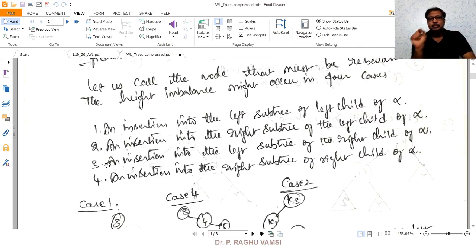Whenever it moves into the right subtree, again the next node will be compared with the inserting node value. If the inserting node value is less than that node, then we go into the left subtree of that corresponding parent. Otherwise, we go into the right subtree. This is how the insertion takes place. During this insertion process, if the insertion happened at the left subtree of the left child of alpha and alpha faced imbalance, then how does the rotation have to be performed? That is case one.